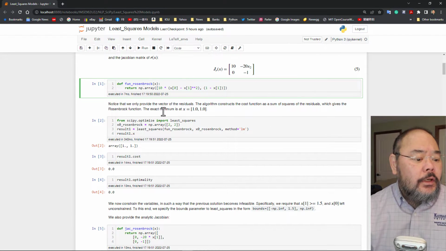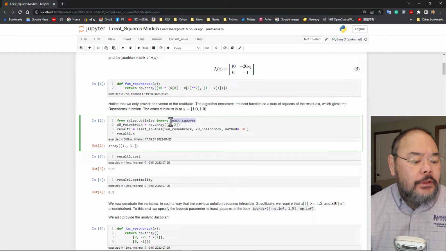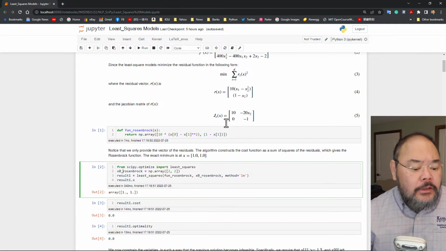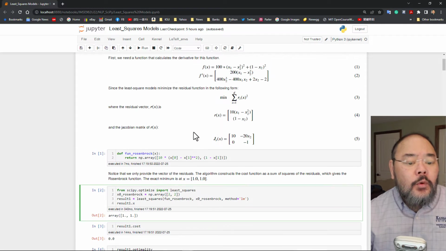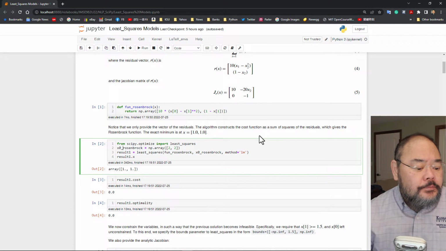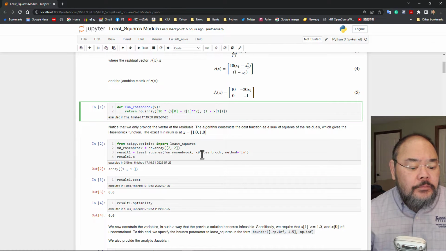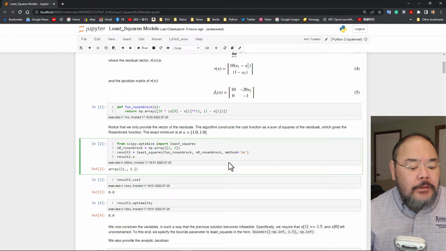So now we can import scipy.optimize, import the least squares function, and give an initial guess of the solution, which is x0 equal to 2 and 2, that is x1 equal to 2 and x2 equal to 2. We simply solve a standard least square problem, and I'm going to call this least squares function using the function we just defined and the initial solution I provided.